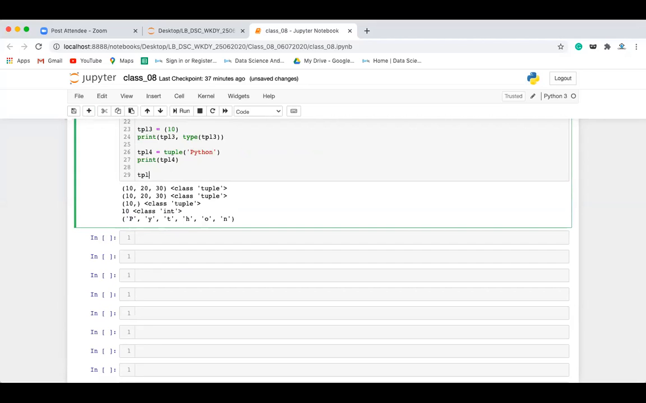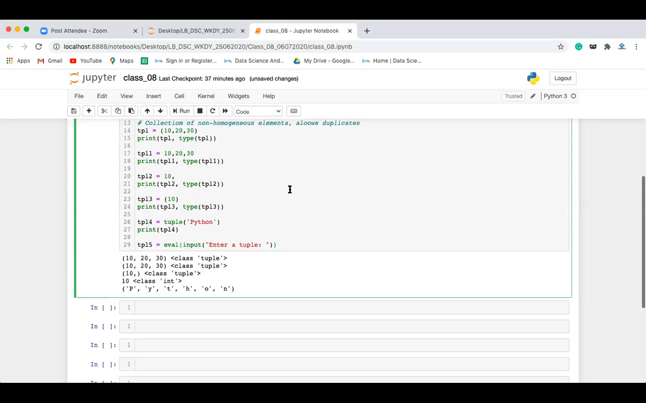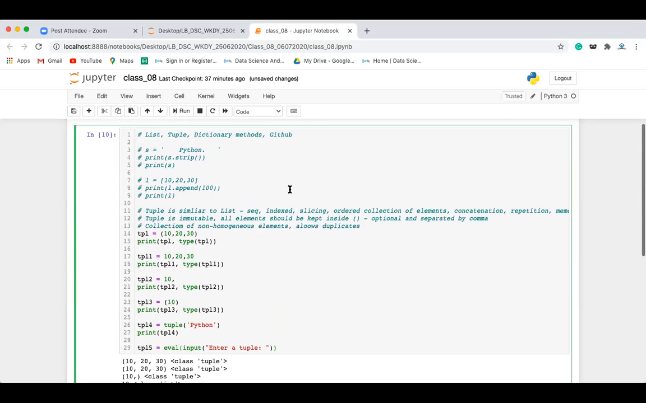Let's say you want to create a tuple by taking input from the user. You cannot do the type casting with the tuple here. So in that case, we use the eval function. Okay, yeah, I remember now. So these are all the different ways of creating a tuple.